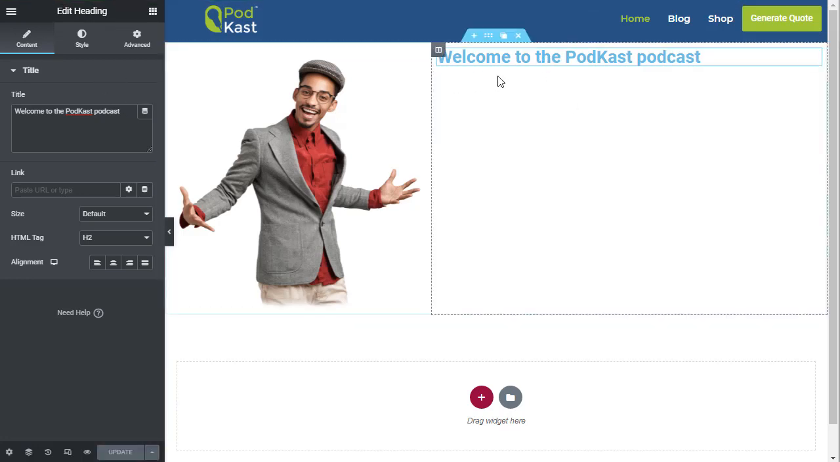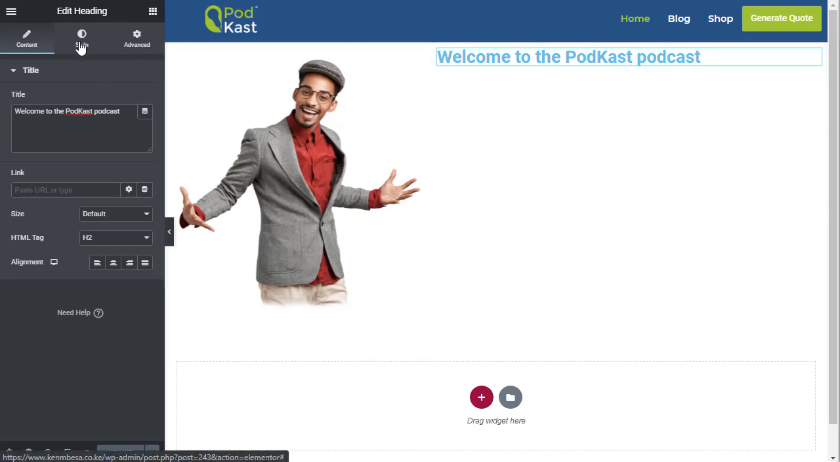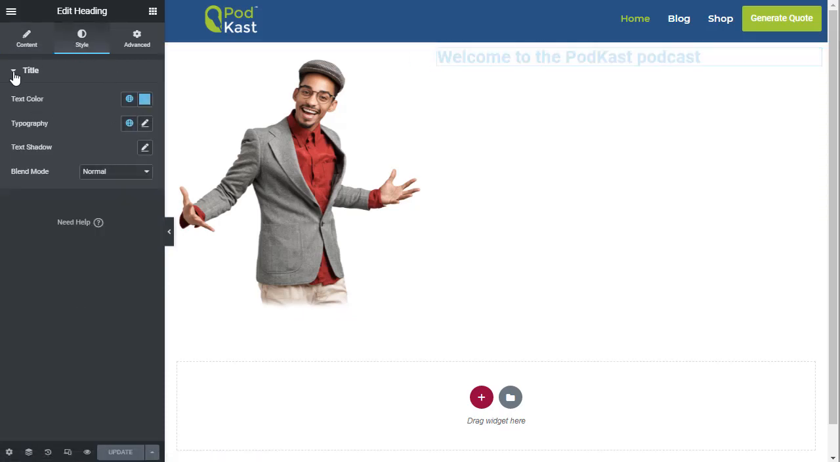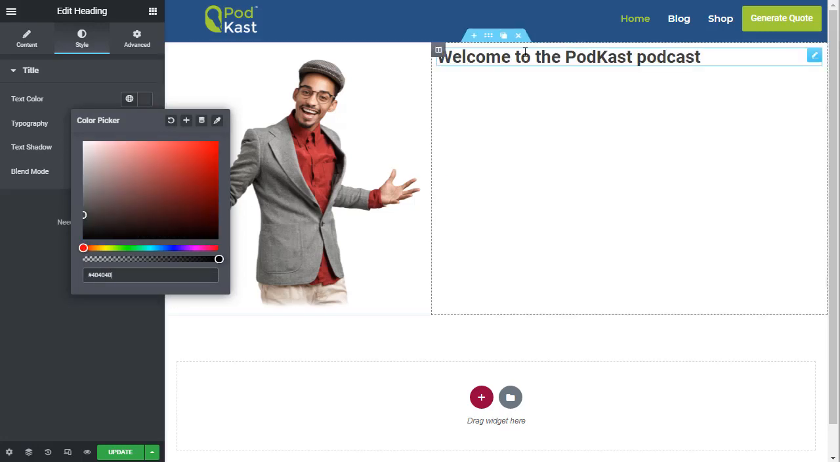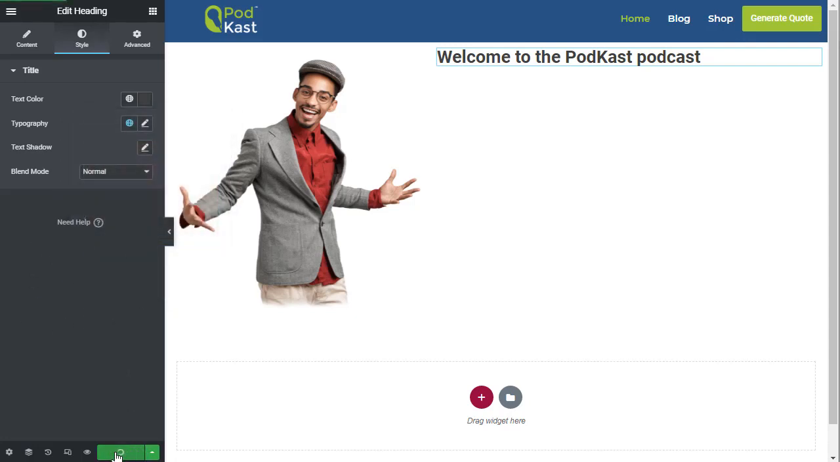And now while it's still selected, let's go inside style, text color, and let's change it to 404040. So that's a dark gray. It's not black, it's a dark gray. And let's click anywhere outside this box to get rid of it, and let's update that.